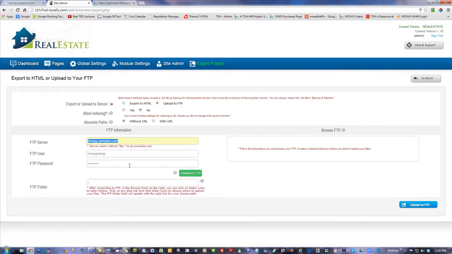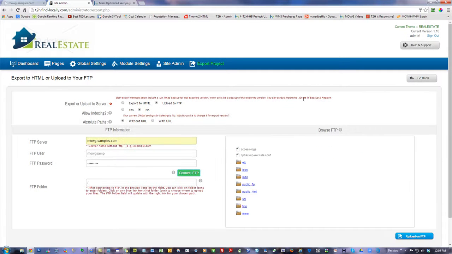This is the website you have. This is the logon username for the control panel for your account, and this is your password, and that's all you need. By putting that in here, we can connect to the website. See? So there it is.